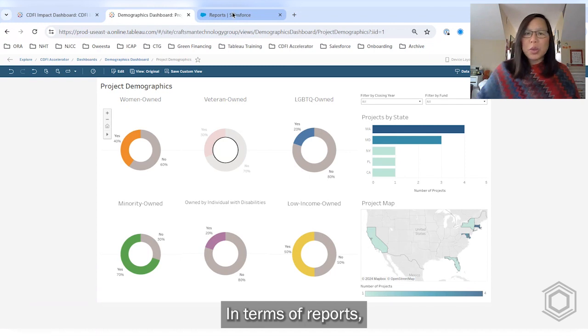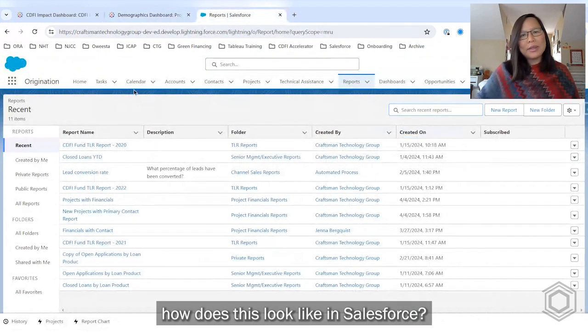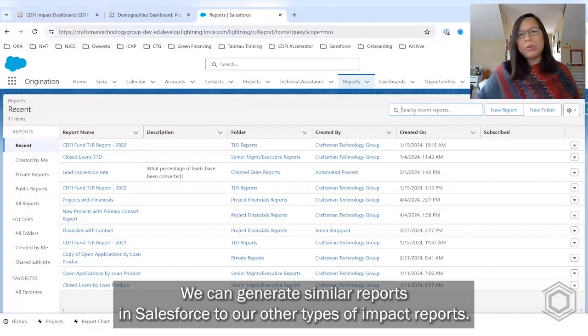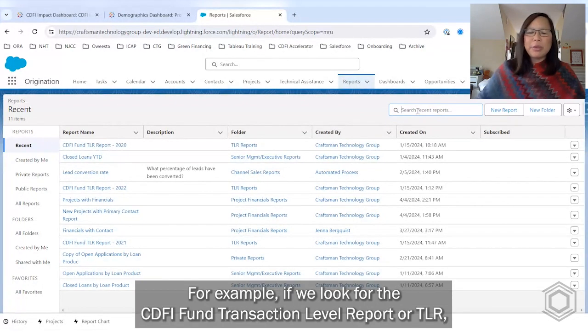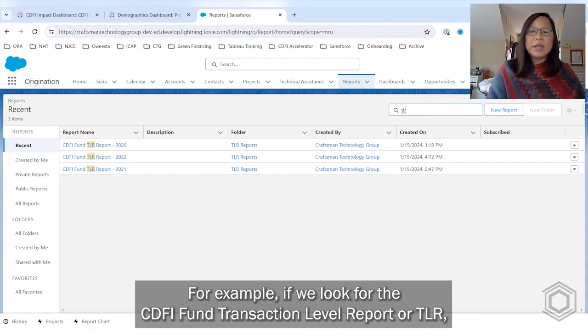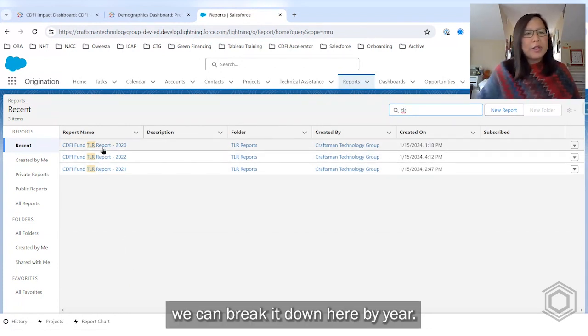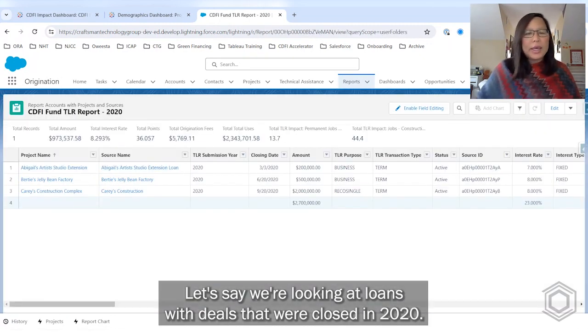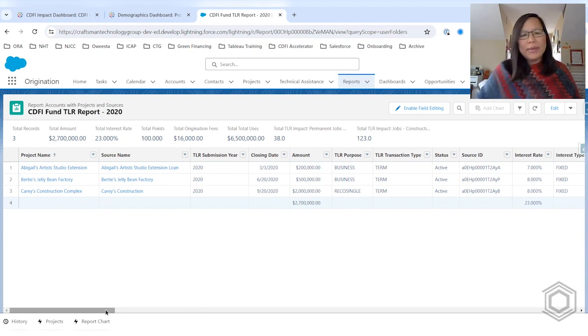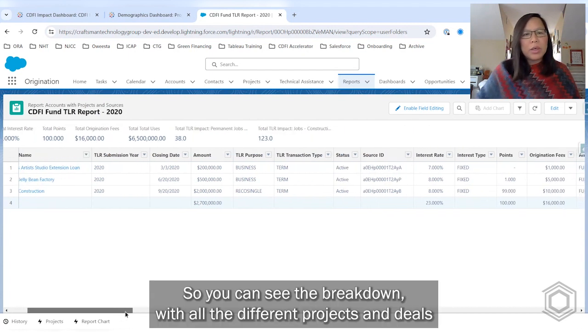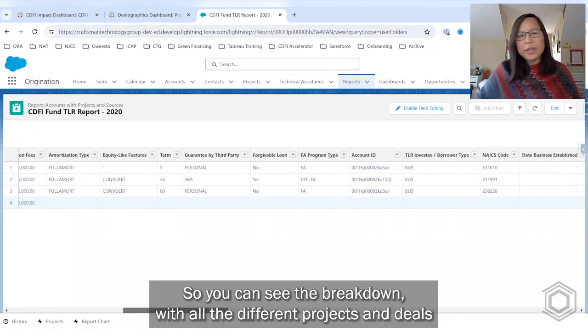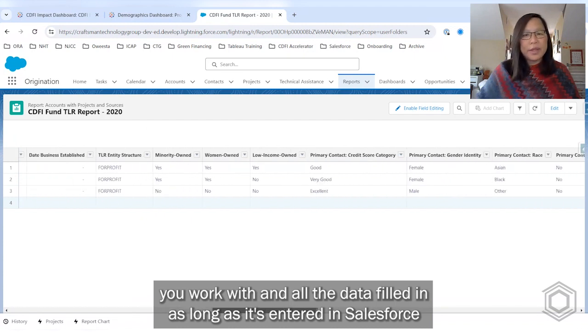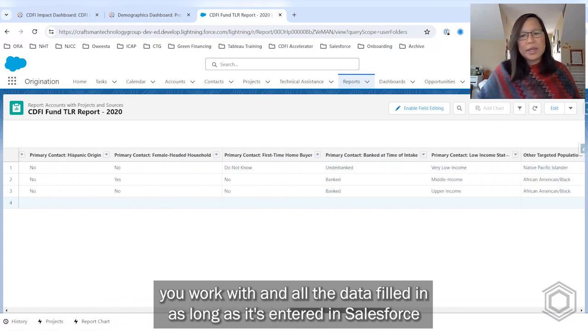In terms of reports, what does this look like in Salesforce? We can generate similar reports in Salesforce too, or other types of impact reports. For example, if we look for the CDFI Fund Transaction Level Report, or TLR, we can break it down here by year. So let's say we're looking at loans, with deals that were closed in 2020. So you can see the breakdown, with all the different projects and deals you work with and all the data filled in, as long as it is entered in Salesforce.